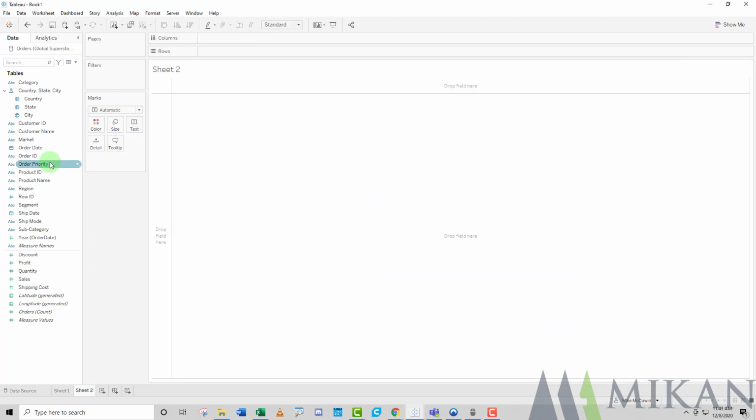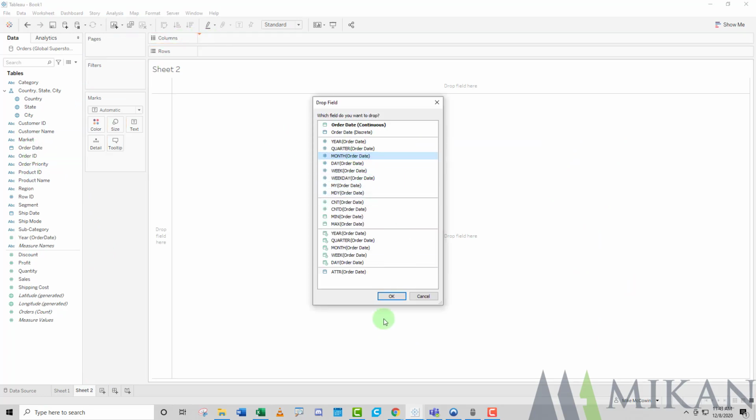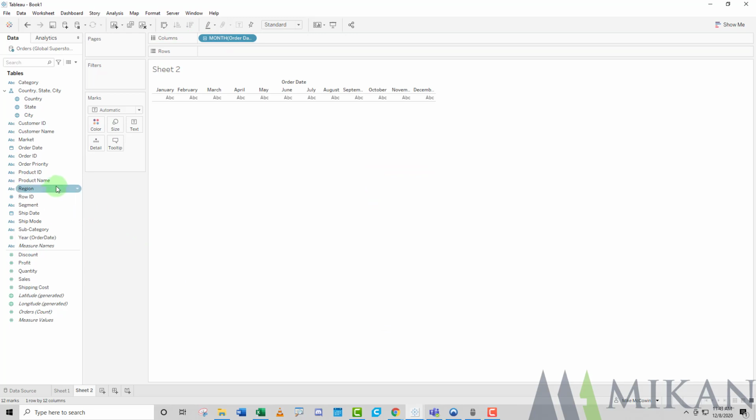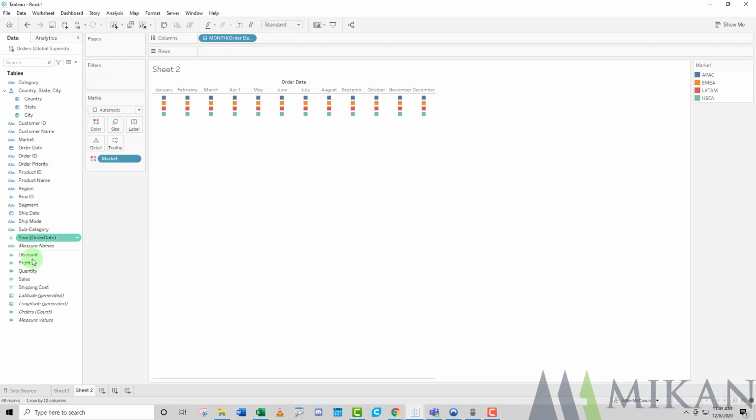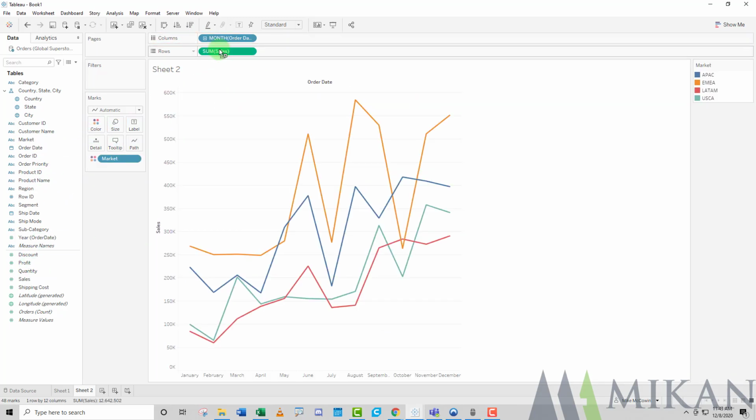All right, so we start with the new sheet here. Let's start with our build. We're going to take our order date and get a discrete month going across the top right here. Then we want to get our market onto color and our sales onto rows. And again, this is going to give us a traditional line chart. Now instead of basing our line off the axis of a sales value, we want to base it off the axis of a sales ranking.